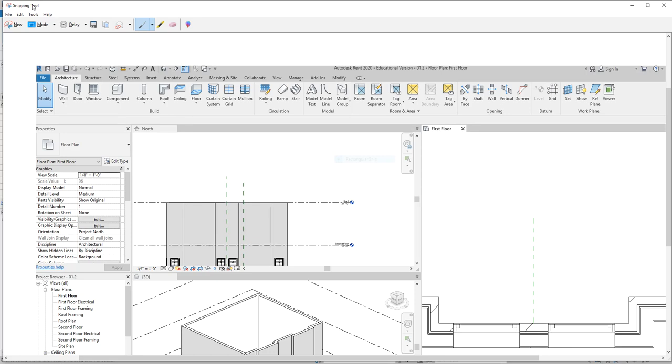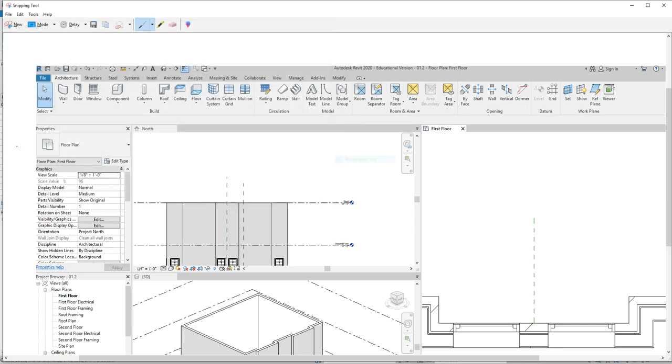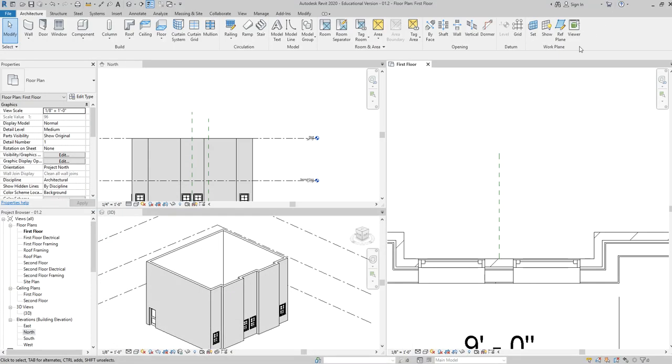Everybody with me so far? Anybody need me to go back? No? From here, I want to hit save. And then at this point, it's up to you guys. So I'm going to save it in my Revit folder. And I'm just going to call it Nawabi Screenshot 1. Save. Okay.